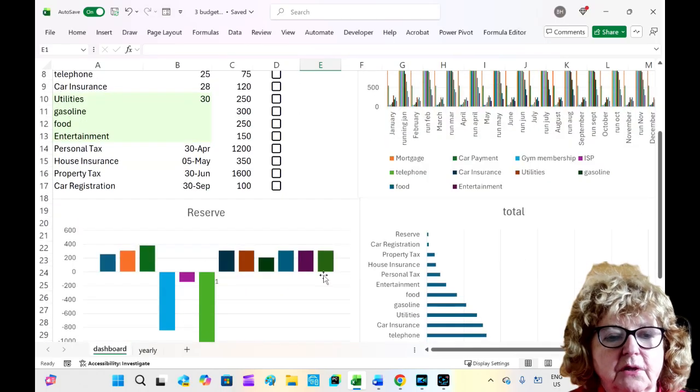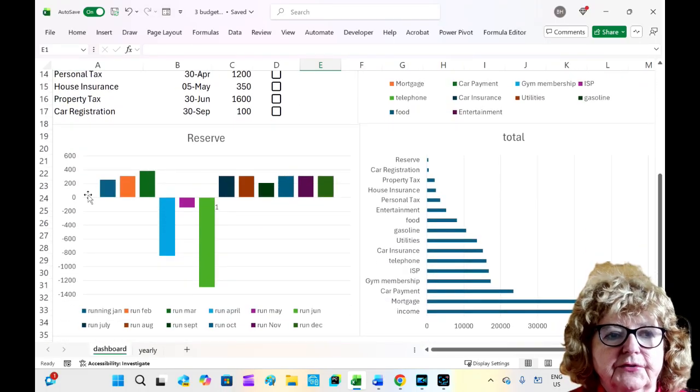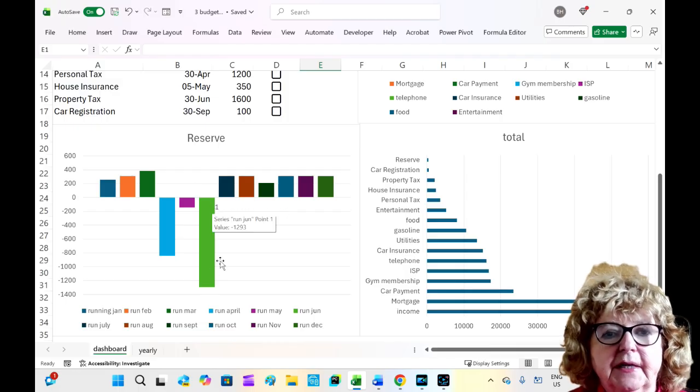Now, if you follow along with the reserve, you keep growing, growing, growing, and then you have a couple that are way down. Now, if you look at the totals here, the reserve, you're still going to end up with a little bit of money, not much, but you have to really plan on these things.